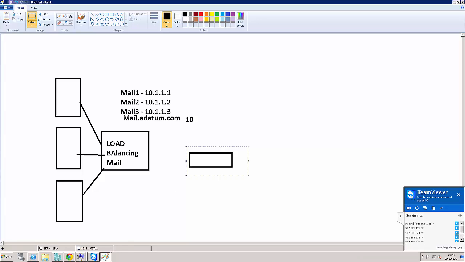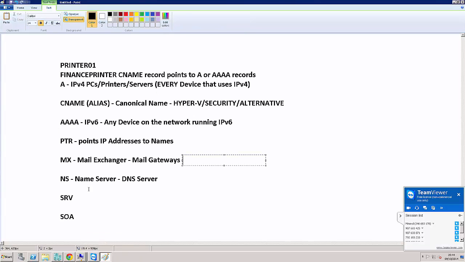So now we've talked about records. Do we have any other record? Yeah, start of authority. So who is next to describe start of authority to us? Or we have SRV next.